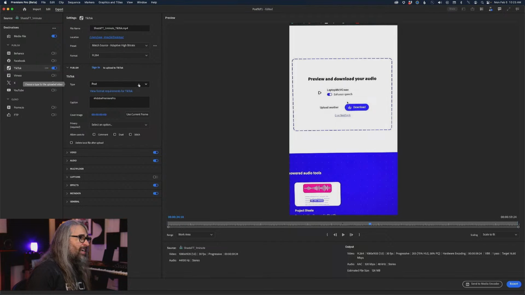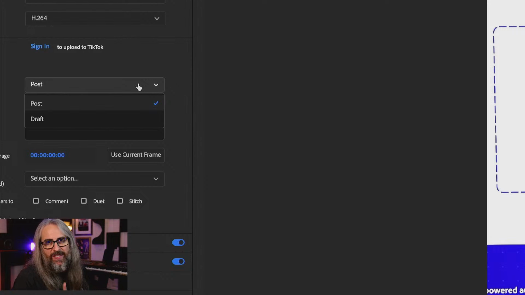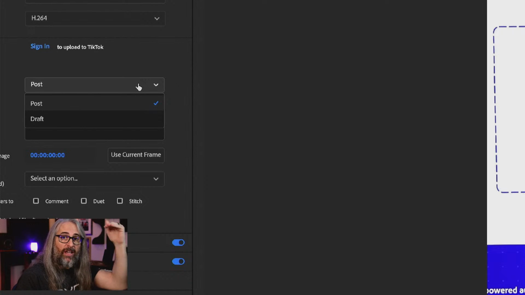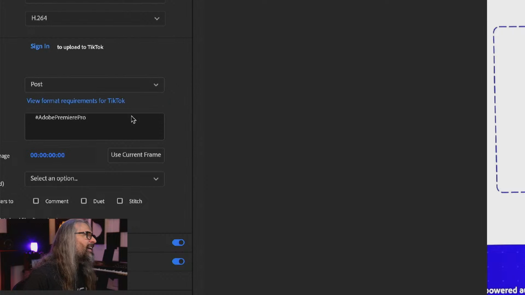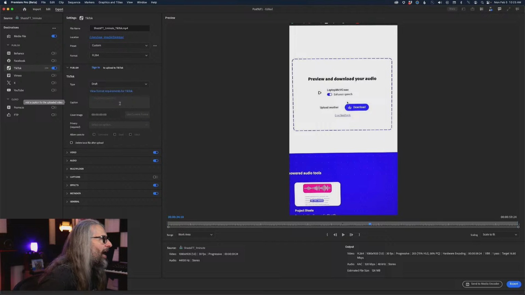Now, when we get to the type, you'll see here that we have post and draft. And this is what I was talking specifically about before, is that you can post direct without any sort of deprioritization in how they showcase it on your page and to your followers. That's awesome. But if you do draft, it gives you a little more flexibility, because then you can go into TikTok and use their captions, use their stickers, use their music suggestions, and then publish. It's really the best of both worlds. And you have the ability to check it on device to make sure that's exactly what you want. So I would vote for the draft option here.